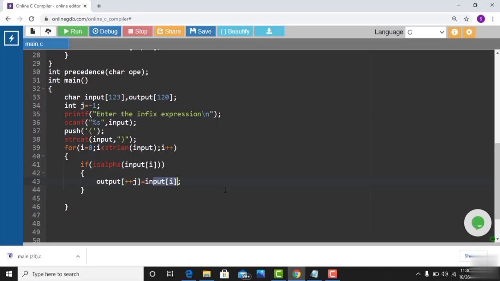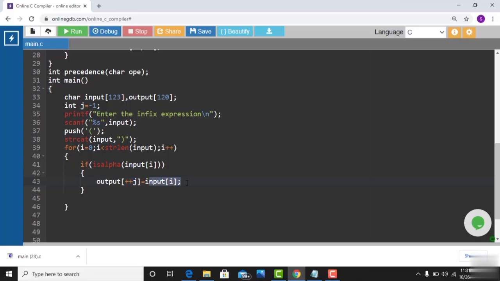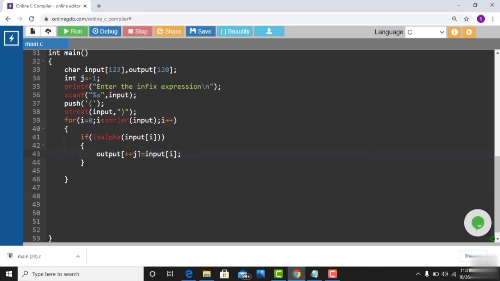After executing this statement, j will be 0 now. Whenever it enters the next alphabet, j will become 1. It will go to the next place. Output of 1 will have the next character. If the next character is also an alphabet, then it goes again. j becomes 2. Output of 2 will be having the next alphabet. So like that it goes on. You have a separate counter for that, or else you go for the strcat function itself. It doesn't matter, but you have to use a string here. You have to typecast this character as a string.